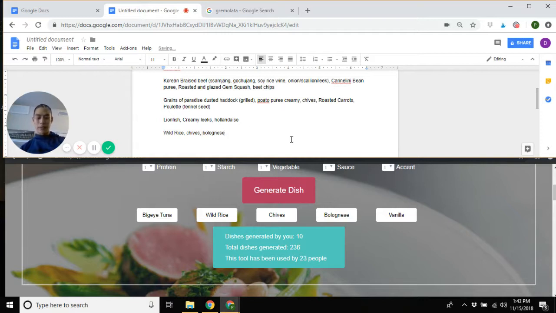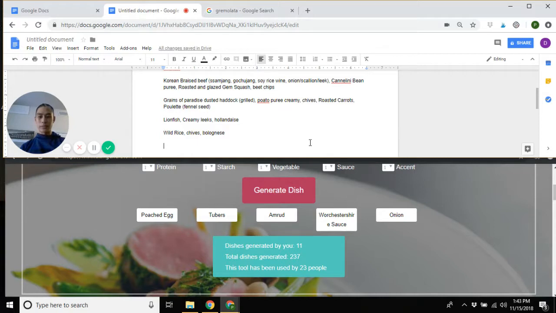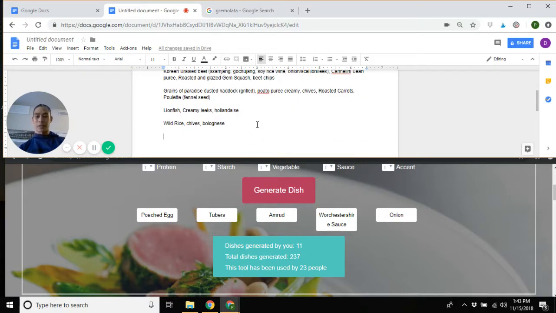Yeah, I'm going about this a little lazy, but that's kind of the purpose of this. There's some days where you have to come up with dishes, but you're creatively a little burnt out for the day, or you've been having a rough day, and you need something. I can go back to this and realize, oh, wild rice, chives, and bolognese. Maybe not, but maybe I would do a different thing.